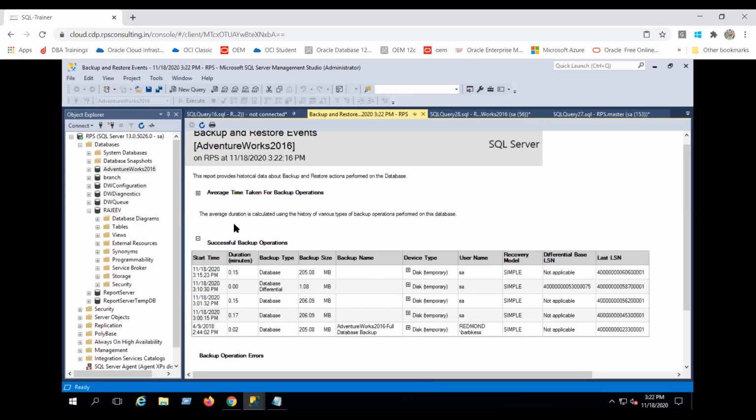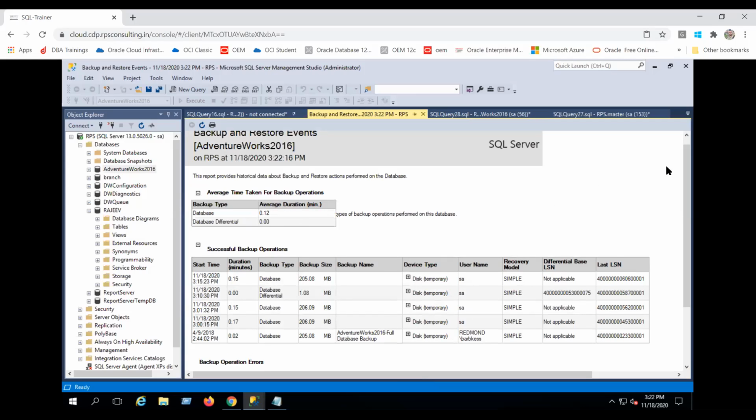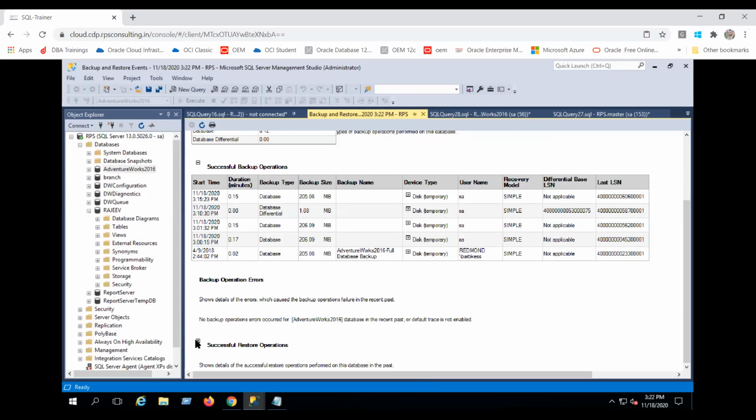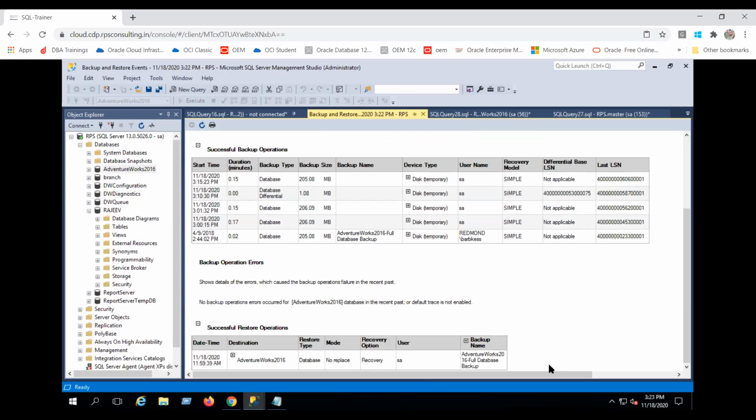Are you able to see? Average time taken for the backup. Then if any error has occurred during the backup, successful restore if you did. So those are the things you are able to monitor from here. Did you get the idea? So that's where you are able to see your backup information.